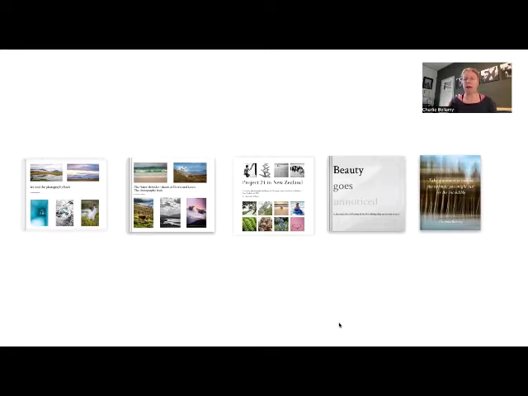And that one is not actually a photo book. That's with Blurb. That is a trade book. And it's a softback, but it's quite a lot thicker than the rest. I'm going to discuss these further, but this is just to give you an idea.